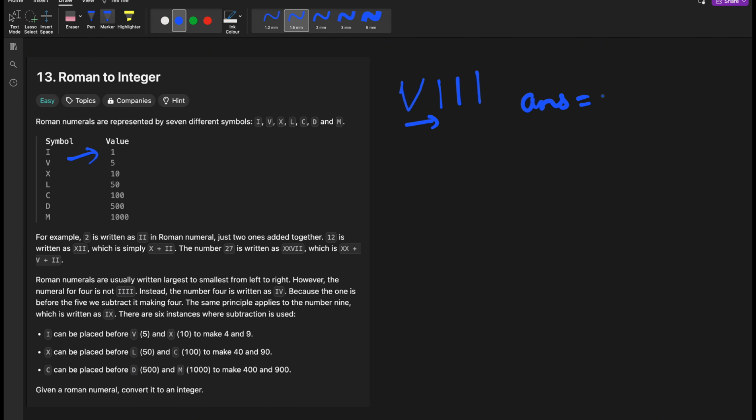So then our idea is simple. First, we build the hash map, initialize the previous and current pointers and the answer variable, and then loop through the string character by character and update our answer by comparing two adjacent values. And if a smaller value precedes a larger one, then we subtract the smaller one. Otherwise, we will continue to add it to the answer.